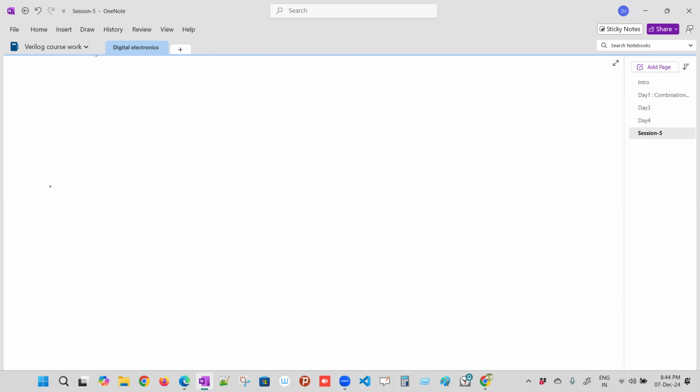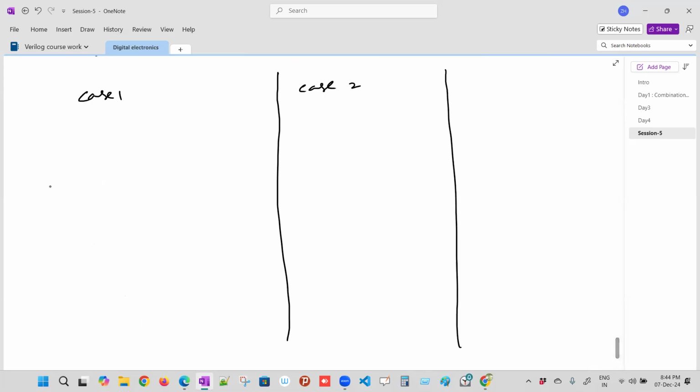Let's put it here like this: case one, then we have case two, then we have case three. In case one, I'm not going to write the module and endmodule. I'm discussing the logic in between.